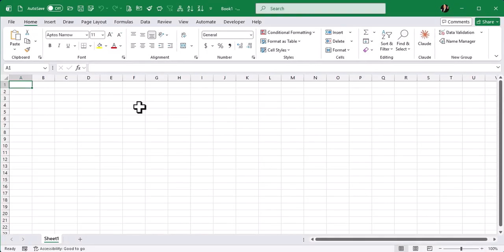Now, I do recommend that you do this whole process without a spreadsheet opened up. Just open up Excel so that you're at a blank worksheet. That'll just make for a smoother experience with this.